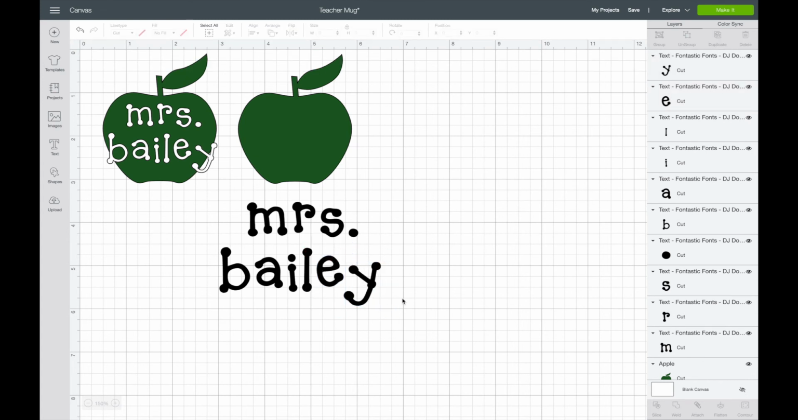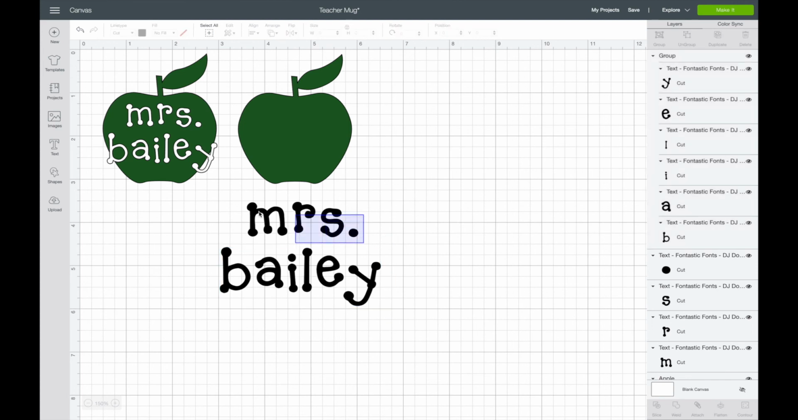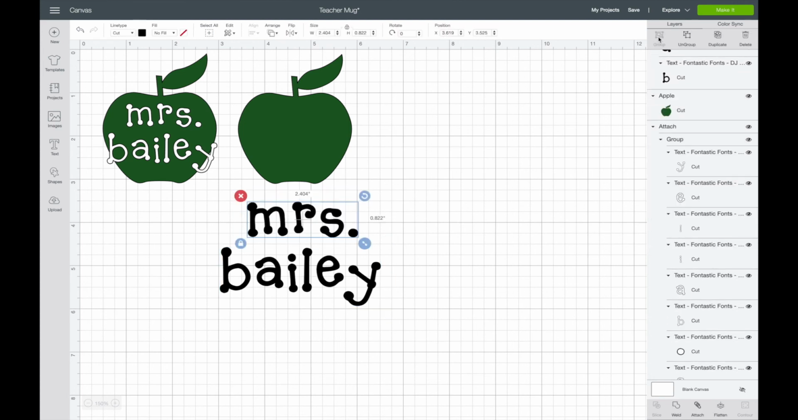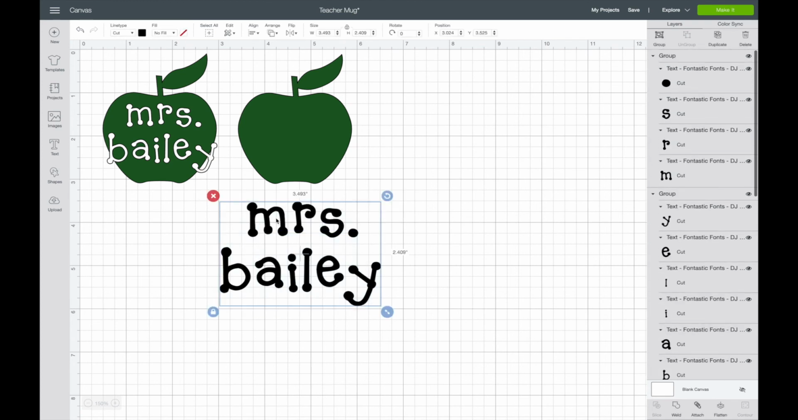Perfect. So now from here, I'm going to go ahead and group Bailey back together. So highlight all of Bailey, group, highlight all of Mrs., and group. And then I'm going to group them both together. Hopefully you're still following here, because I want the Mrs. and the Bailey to be aligned horizontally together. So I've got them both highlighted. We'll come back up to align, and I'm going to center them horizontally.